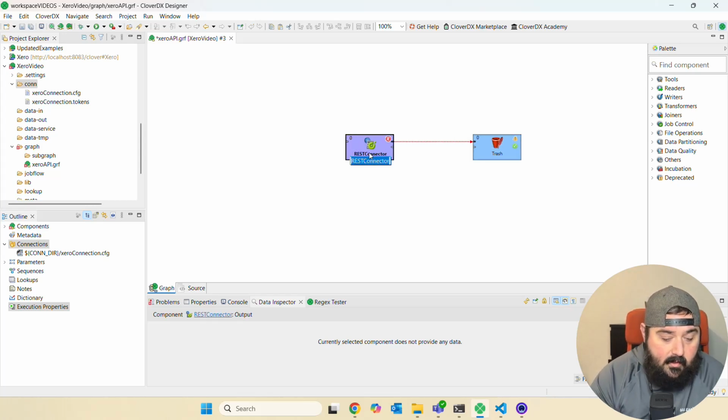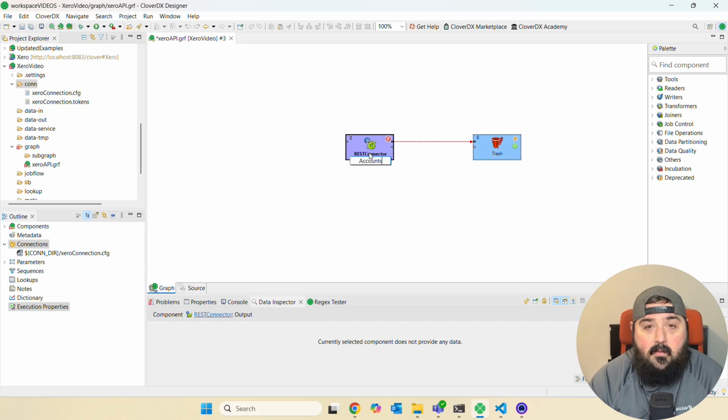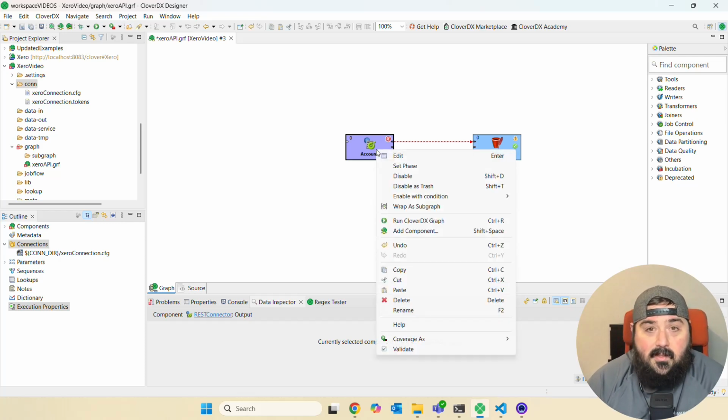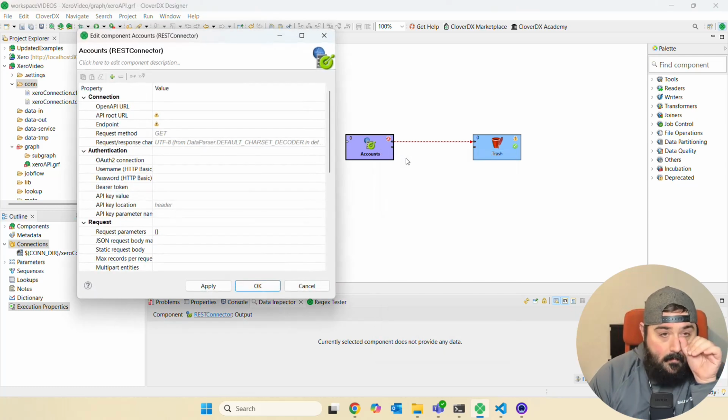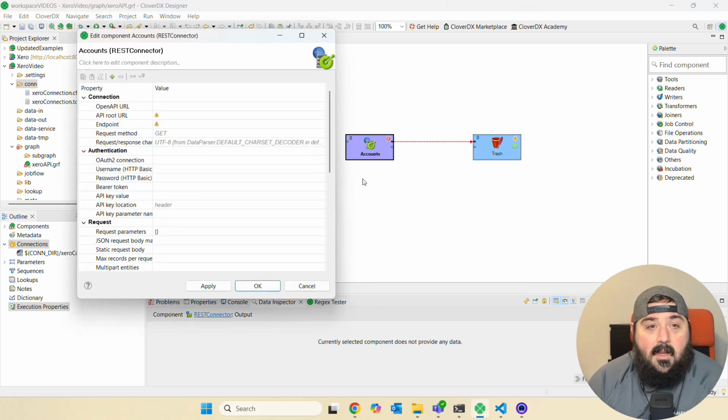I'm going to use this REST connector to get accounts information, so I'm going to name that accounts. All right. And let's look at what's inside of this REST connector. So the first thing we see is the OpenAPI URL. This is the most important part of the REST connector.